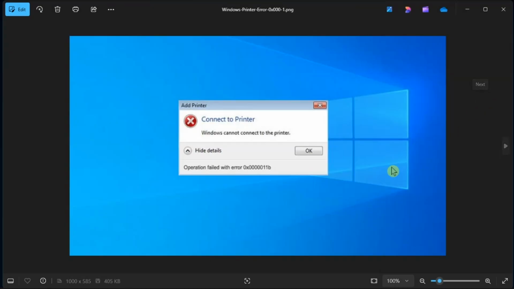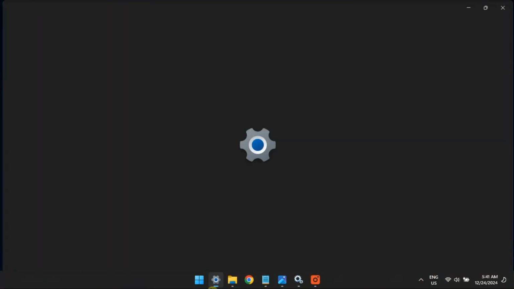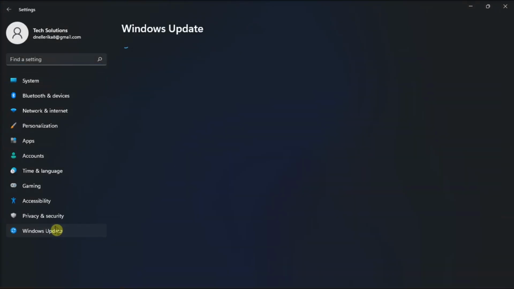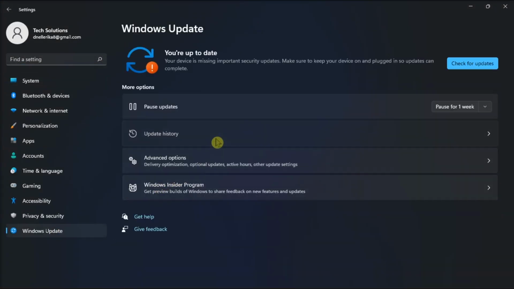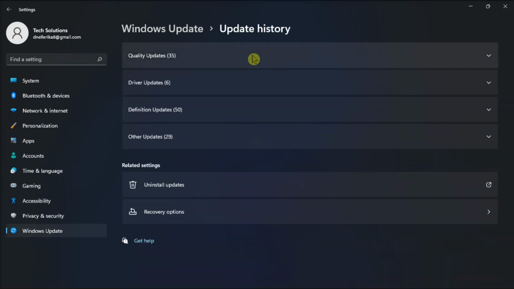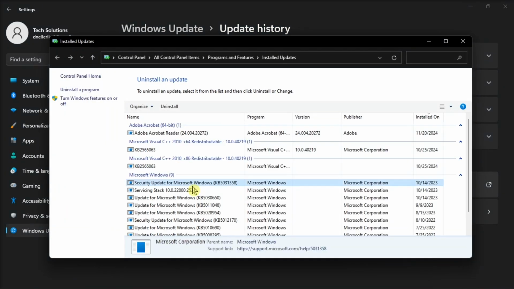And for your last resort, uninstall recently installed updates. Do that by opening Settings, clicking Windows Update, choosing Update History, selecting Uninstall Updates, locating the problematic update, then clicking on Uninstall. Now you have to click Uninstall again to confirm the action. Then, wait for the update to uninstall and then restart your PC to apply the changes.